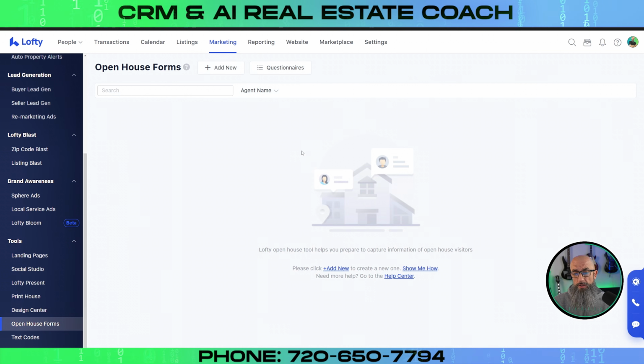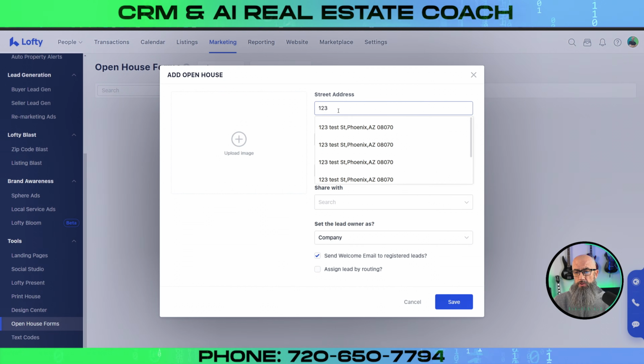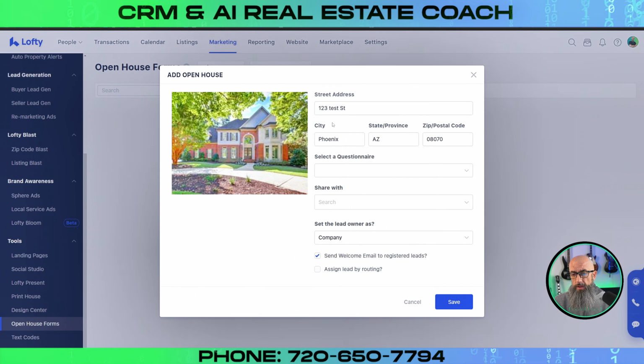And then there's the open house form. So we can actually use our Lofty as a sign-in form inside our open houses. So you can have it on a tablet, or you can just bring it in with a QR code and have them scan it. It's pretty cool here. So you would just add a new one there. You could just choose the street address that you want, and we go ahead and save that.